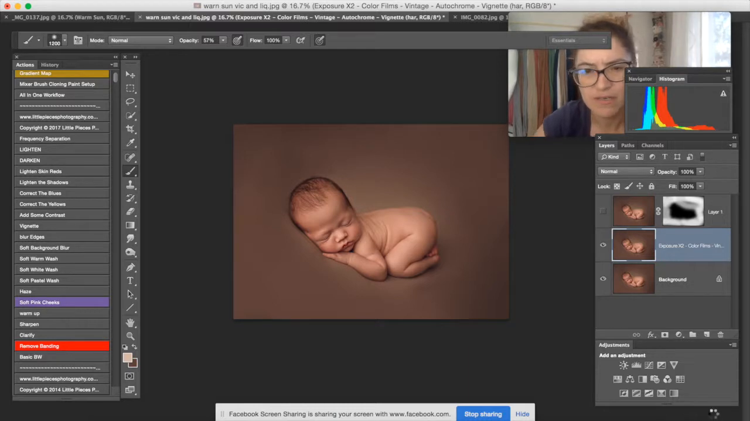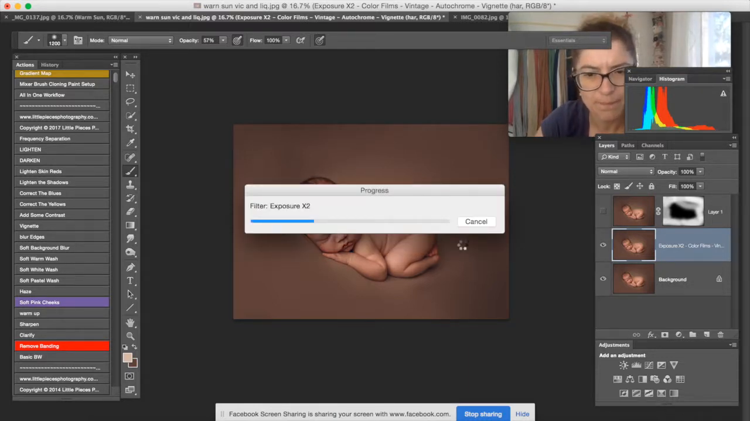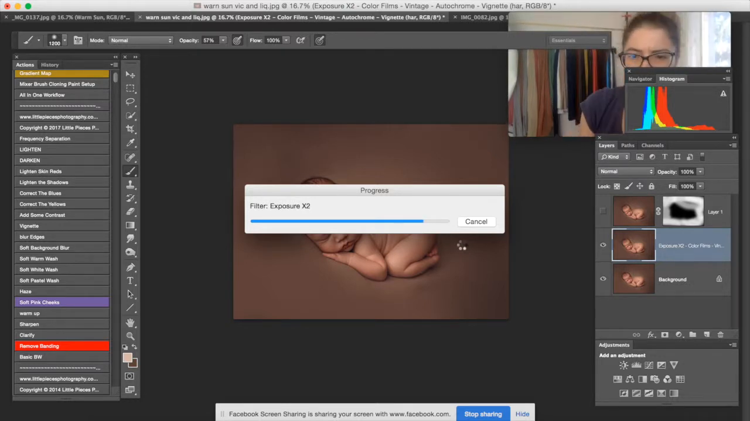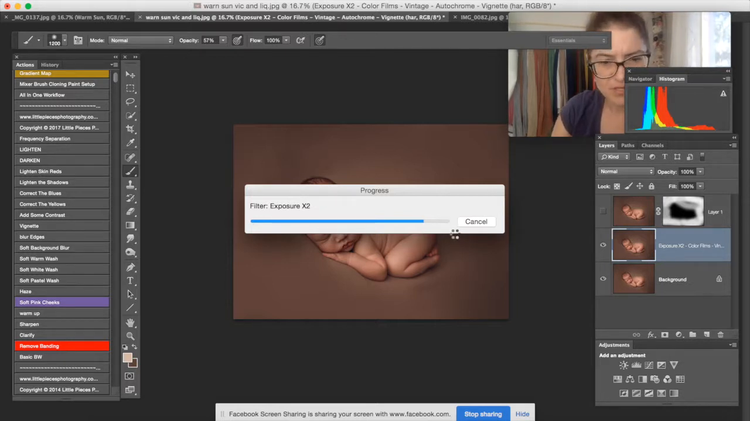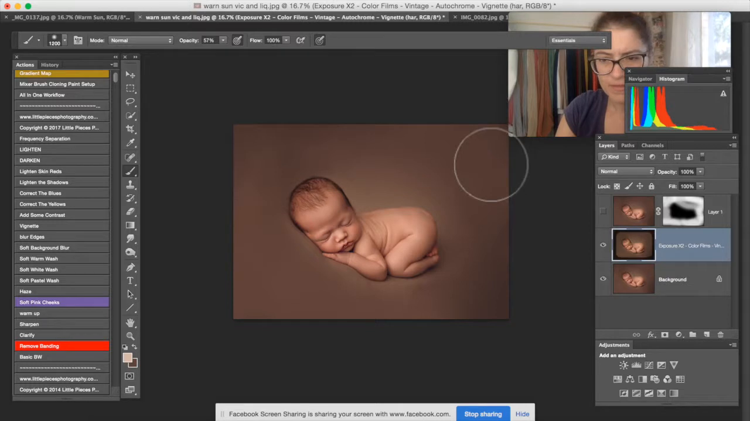Let's see. There's the exposure, the Alien Skin one. See how it comes. It's taking a while. I have quite lots of stuff on my computer, and I'm editing lots of images, but because I've seen this, I said I will stop and show you that. Come on.